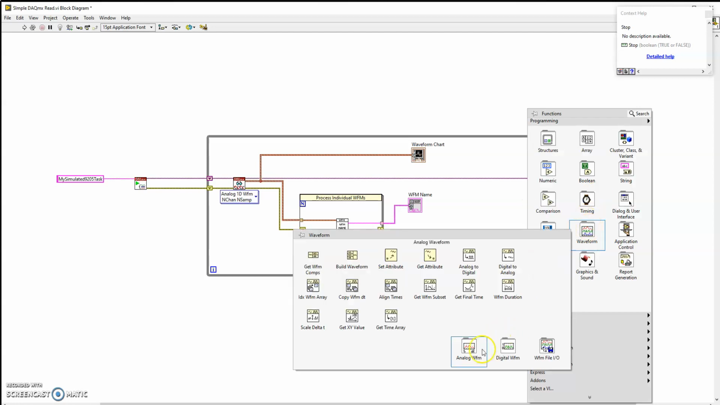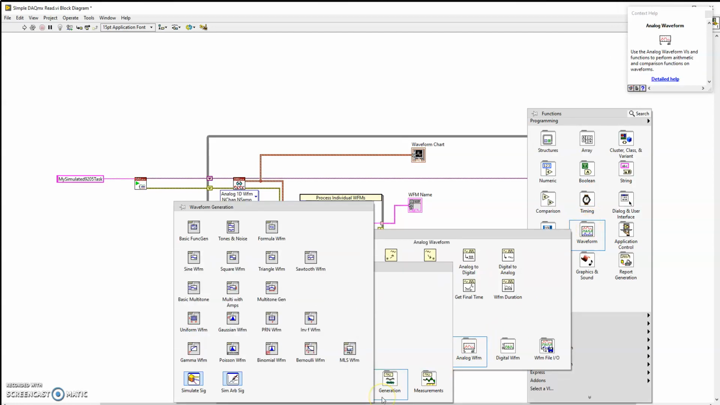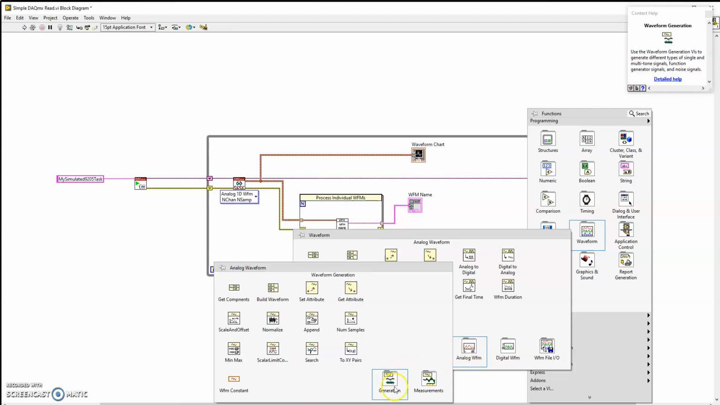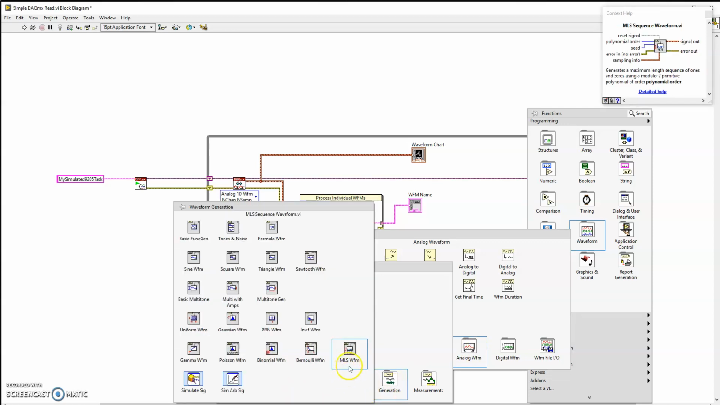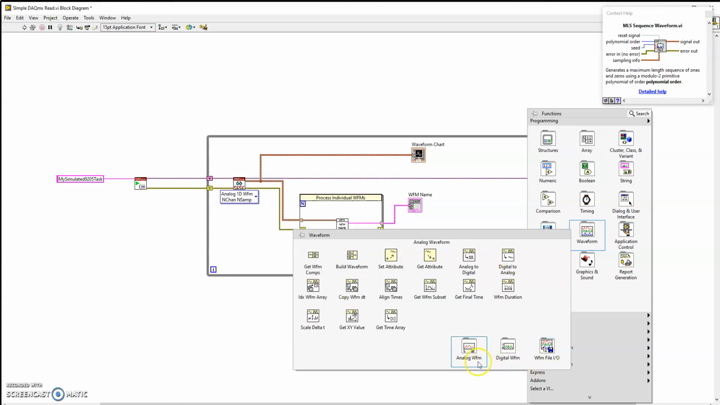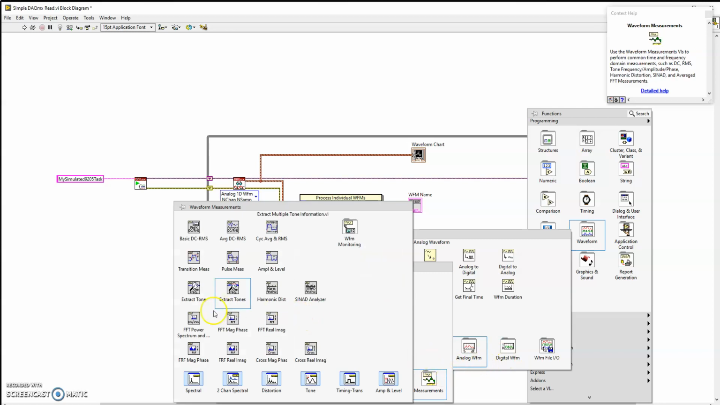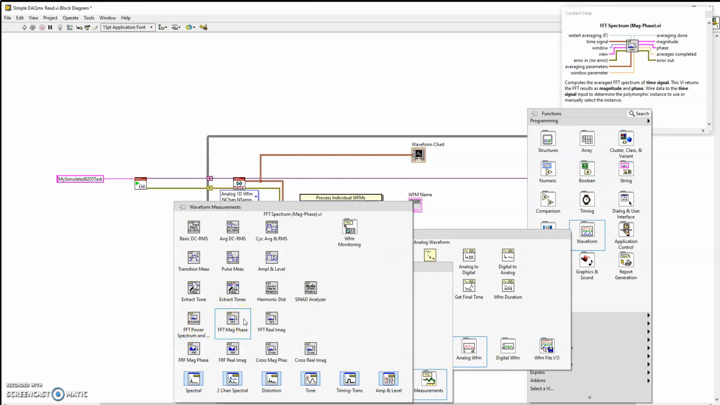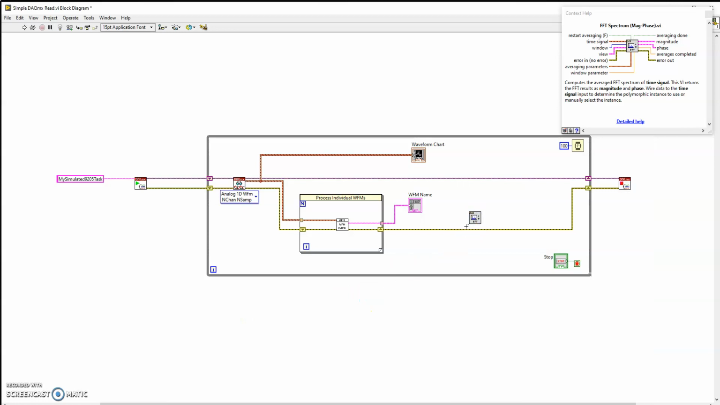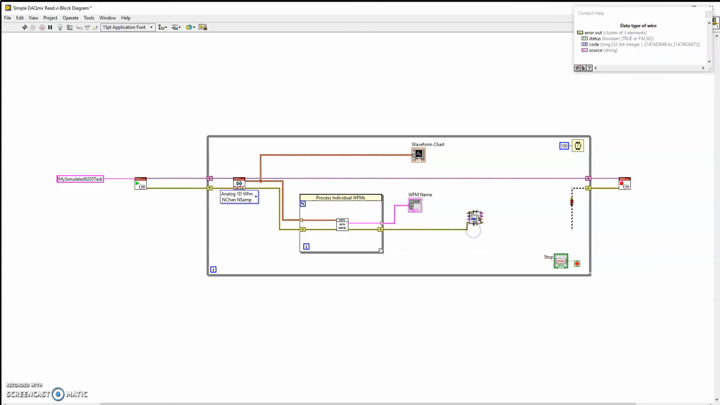So we're going to go ahead and just do some FFT analysis. This might be something that you do in your own logic. It's in this palette. Where's the FFT? No, it's in analog measurements, sorry. And it's going to be mag and phase. We're going to do a very, very simple one, so all of it's going to be default.